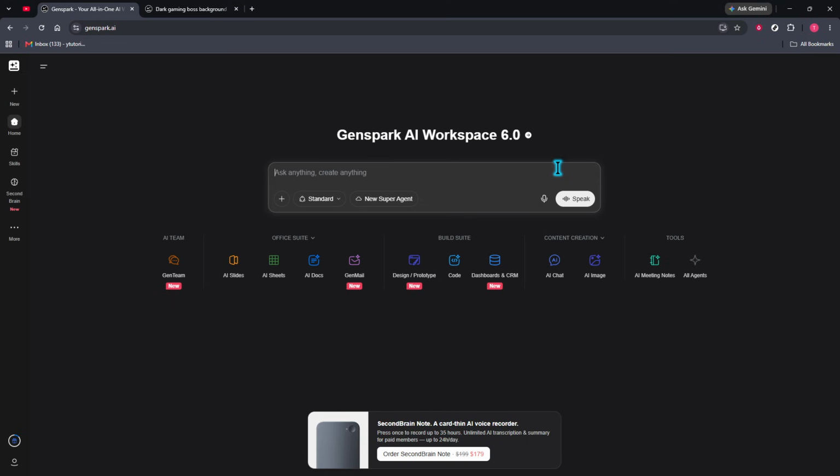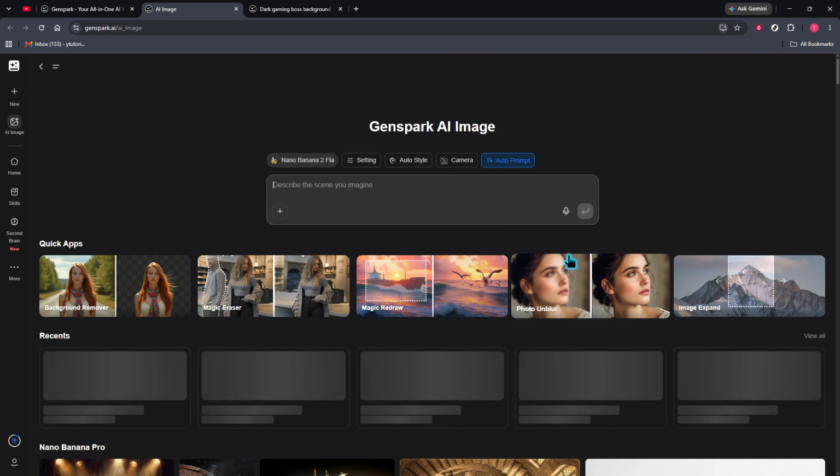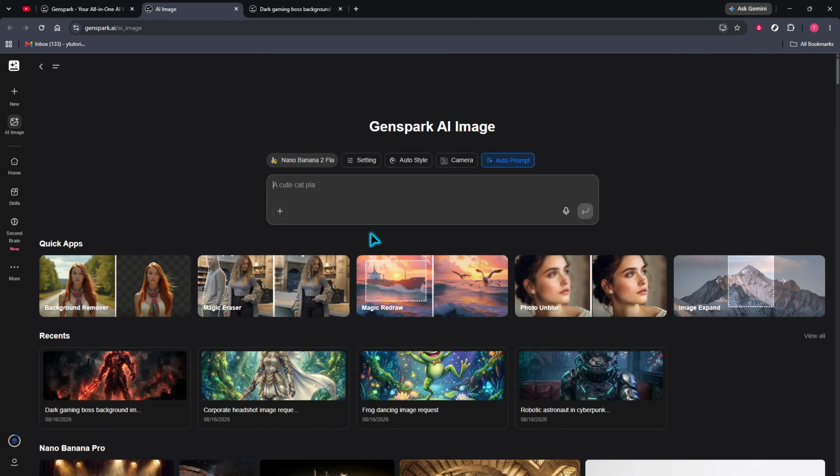After the site loads, look for the AI image option and click on it. This is the section you will use to create visual content, including thumbnail-style images. If you are new to the platform, take a second to look around so you can get familiar with where the main tools are located.